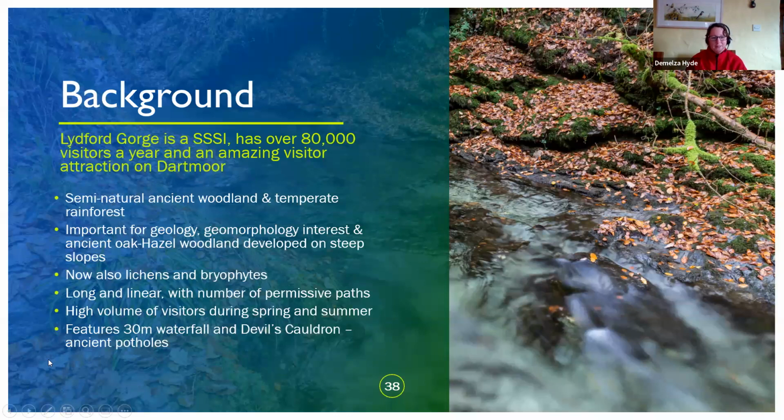Just to give you a bit of background, Lydford Gorge is a site of special scientific interest on Dartmoor. We're right on the edges of Dartmoor. We have over 80,000 visitors a year, and it is an amazing visitor attraction that people come miles to see. The site itself is mainly a semi-natural ancient woodland, but more importantly, we now know that it's actually a temperate rainforest. The site has a number of important features for geology and geomorphological interest, such as river capture and gorge formation, and also is a good example of ancient oak hazel woodland.